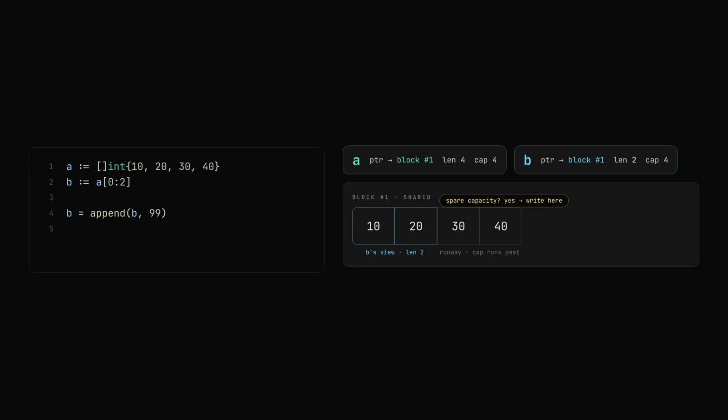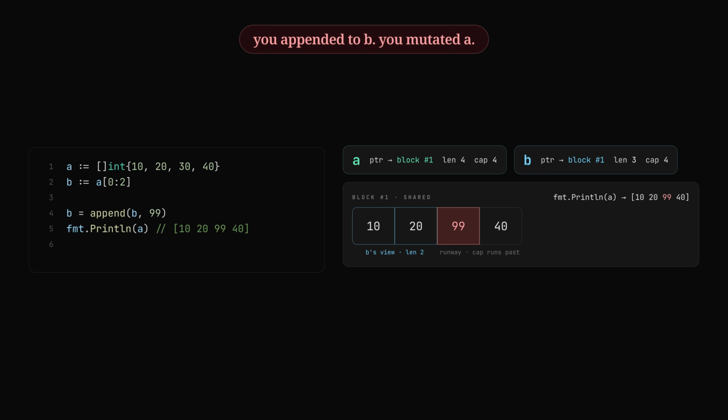The machine checks. Spare capacity? Yes. So it writes into the next slot of the shared block, which is A's slot 2. Print A. 10, 20, 99, 40. You appended to B and mutated A.